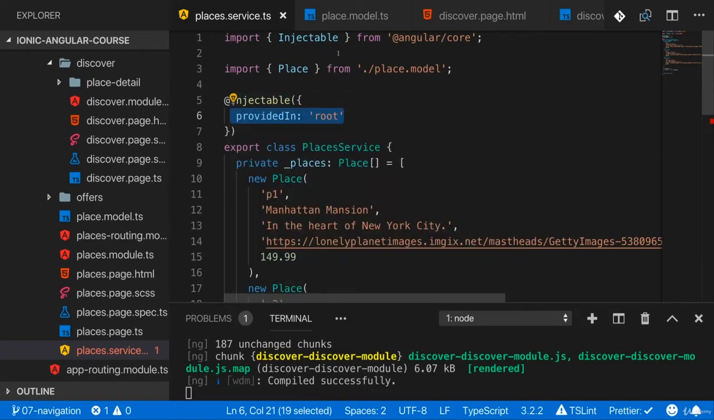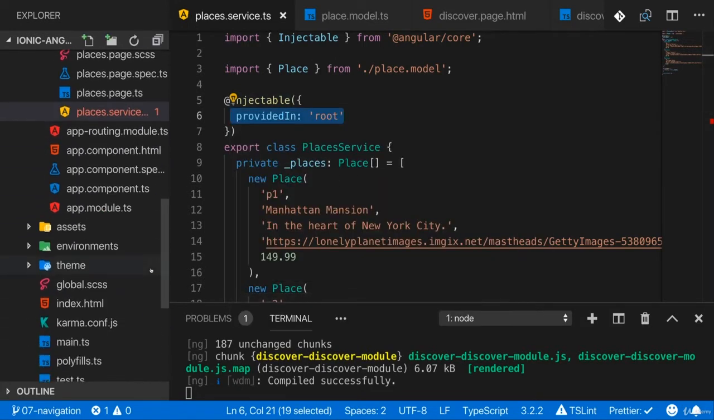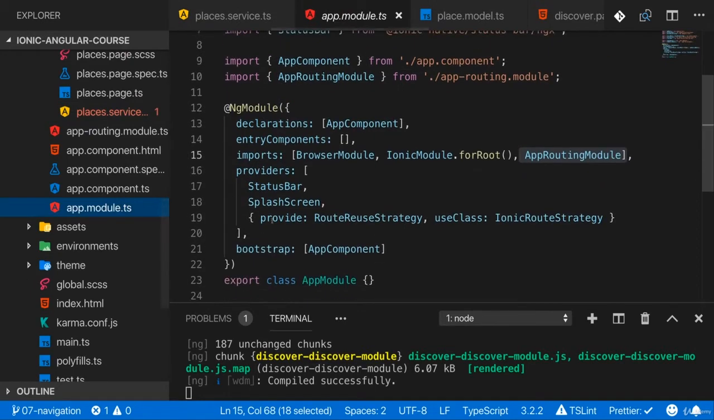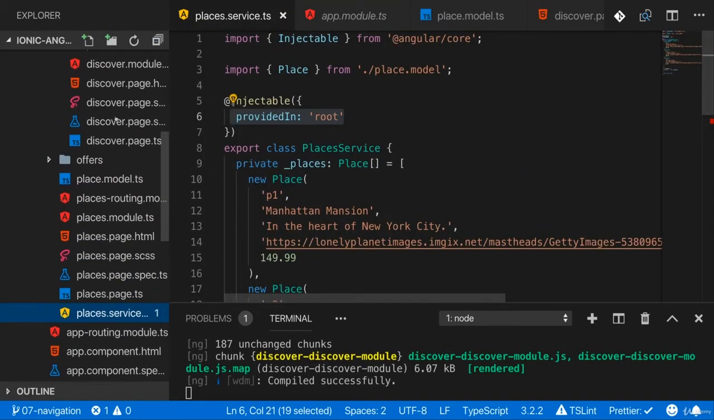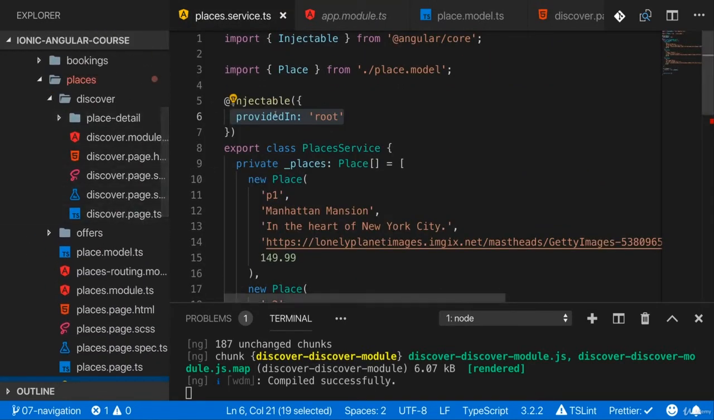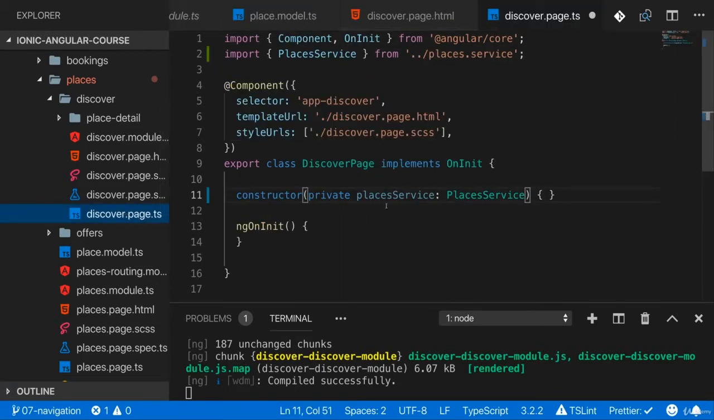If we wouldn't have that, we could still inject it, but then we would have to add that service to providers in the app module. So that's just important to highlight. But with provided in root here, it's auto provided. And now we can inject it anywhere in this application, for example, in the Discover page, of course.